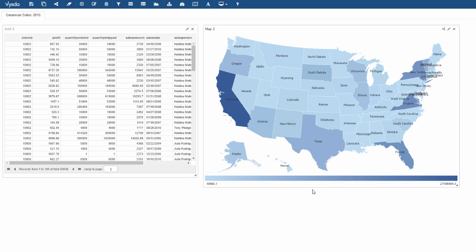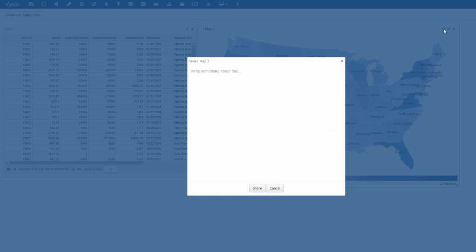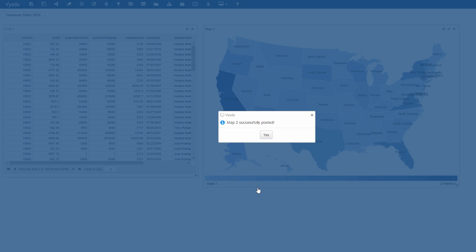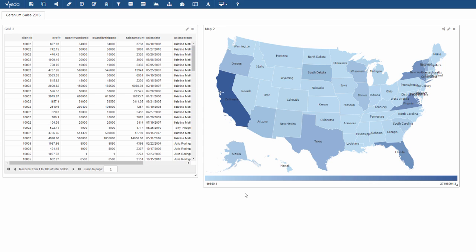At this point, let's say I've decided I like how my map looks showing total nationwide sales, and I want to post just that map to share on Vysda. I simply click the share icon in the upper right corner of the map container, write a descriptive title for my post, and click share. Your post will now appear in Vysda's Explore pages and on your followers' news feeds. Let's save.